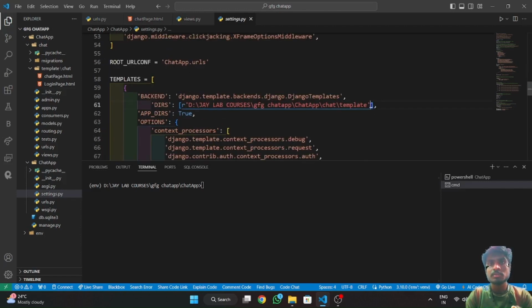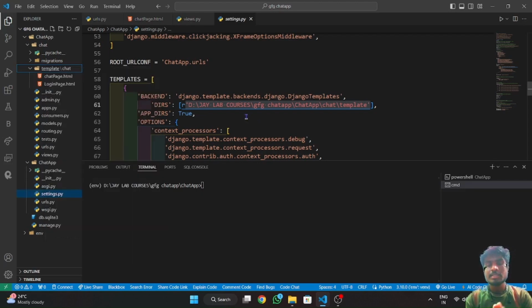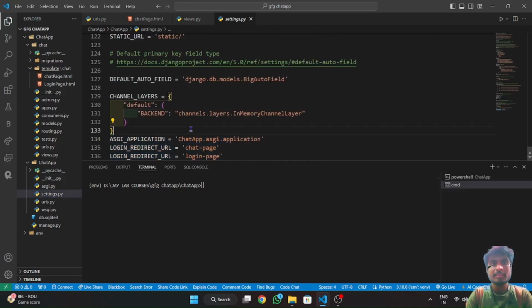Guys, make sure that it is my directory. You can see here the path which I have provided for the templates. There is also another possibility. You can also import os and use os.path.join(BASE_DIR, 'templates'). It will also work very well. These are the main things which I have added.